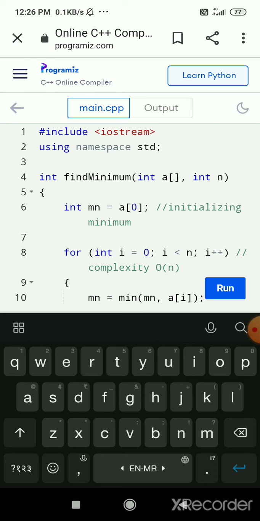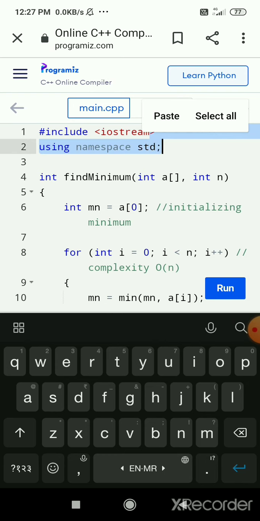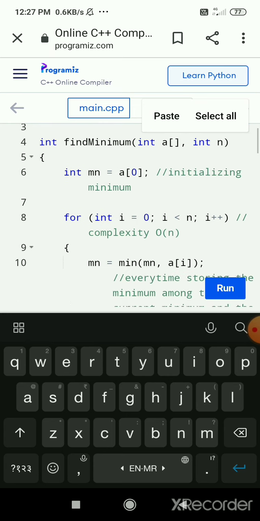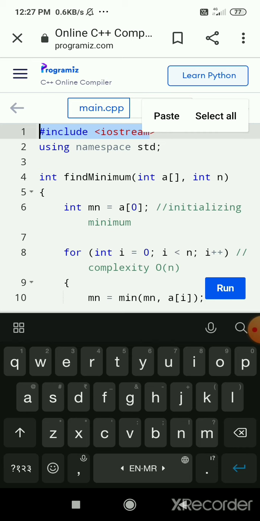So for finding the range of an array, we have to find out the maximum and the minimum element in our array. So first we have to include the header file and using namespace statement like this. For calculating the range of an array, we have to find out the minimum element and the maximum element in an array.